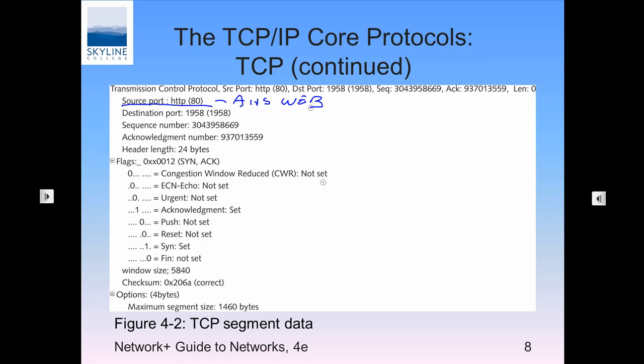The destination port's 1958. That's the random port that we would have initiated the request from, because you don't generally just go on and somebody sends you a web page, do you, unless it's a hacker. I mean, did everybody ever get on and somebody just magically sent you a web page? No. Me too. So this is going to be where we came from.